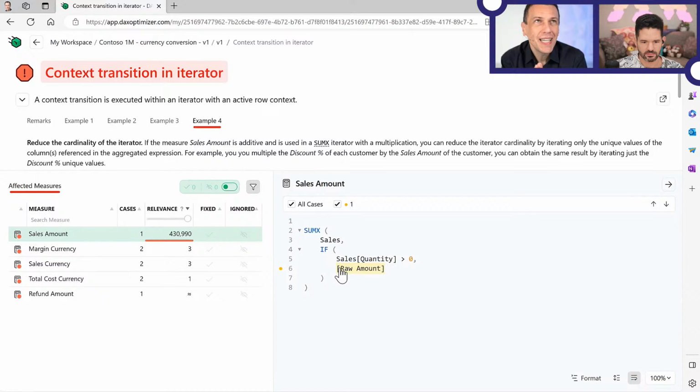If you change just the format, it's not a change. So a change should be a change in the syntax. Changing the spaces and the lines doesn't matter. Comments, okay, don't matter either. So you have to change something meaningful, which is the complex part of DAX Optimizer.